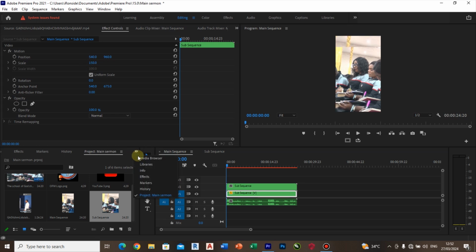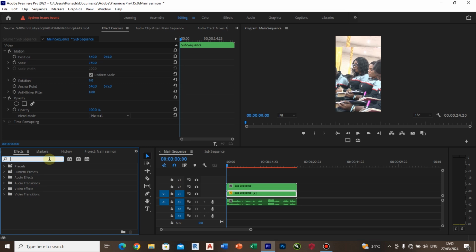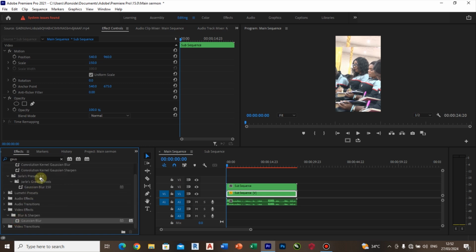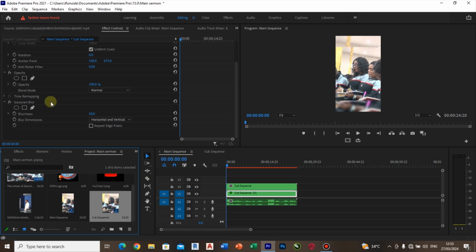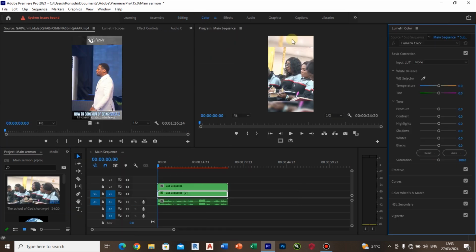Once that is done, I will come to my effects here and search for Gaussian blur. This is it over here, and I increase it to 50. After applying my Gaussian blur effect, I come to color and bring my saturation down to 0. But looking at it, it is not that deep, unlike Apostle Lazarus' video. So to get this kind of darkness, I bring my exposure down a bit, to -1.5.